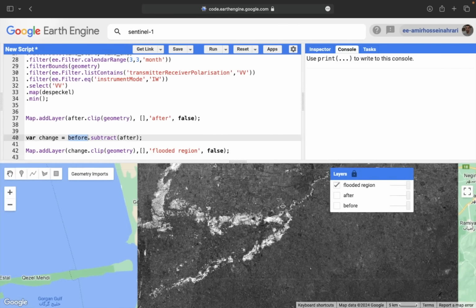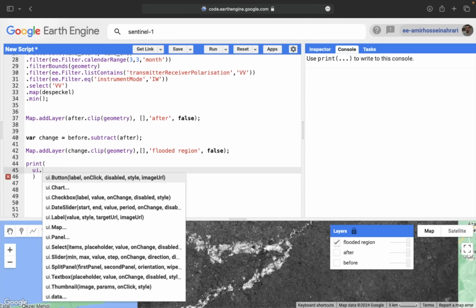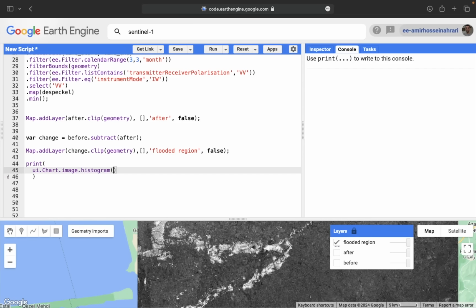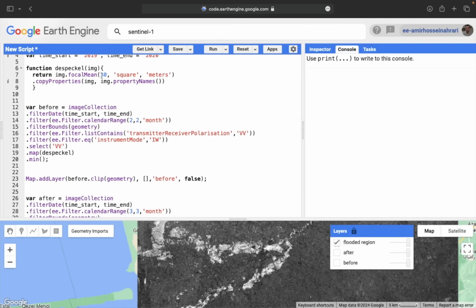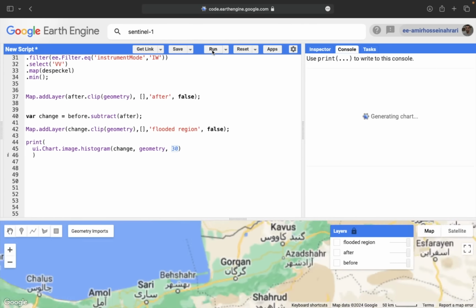So now in this next step, the histogram will help us to see how the range of values changes in the change image or in the flooded image. So by the print function, we can visualize the histogram, ui.Chart.image.histogram. In the histogram, the first argument is the target image, change, and the region is the geometry, and then the scale will be 30 because the spatial resolution was already reduced to 30 meters by the focal mean function here. So save your code and run it again.